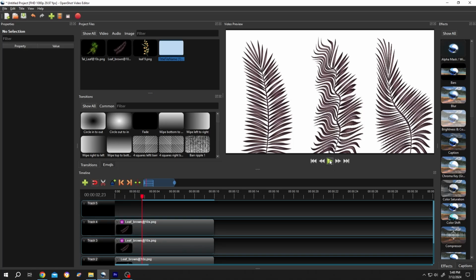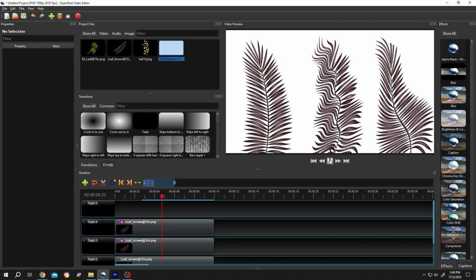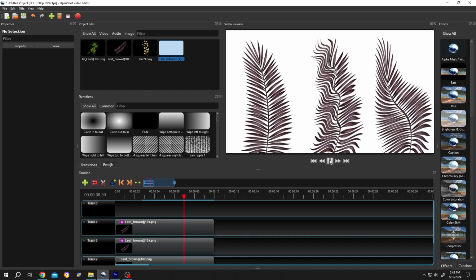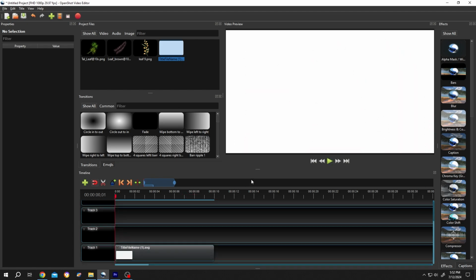Hi guys, how to create web animation in OpenShot is really simple. We have our sample project on. If your interface does not look like mine, go to View, Views, then Advanced View.